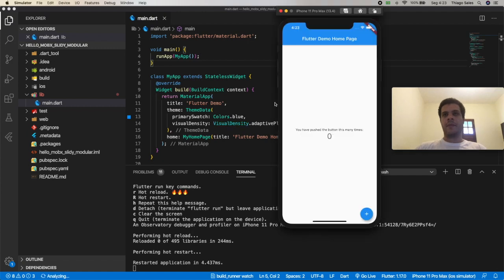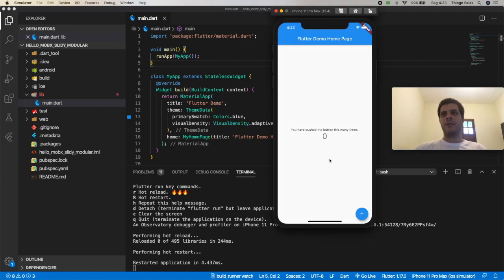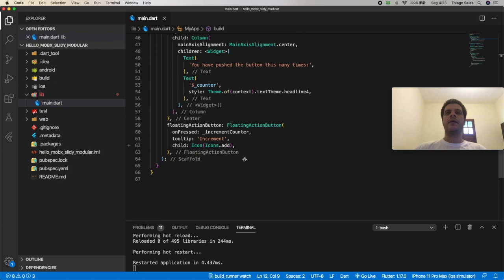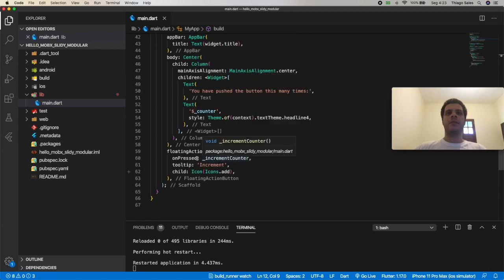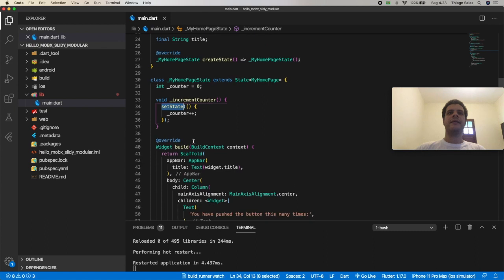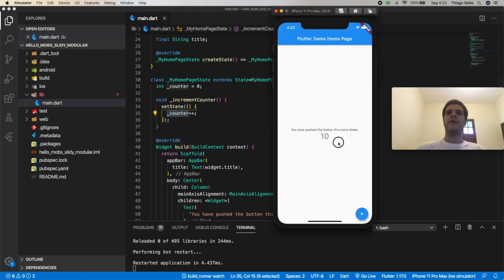This is an example of state management, our set state that we discussed previously. Every time a user clicks the button, it increments the value. We have already seen that every time a user clicks or presses the button, the increment counter callback is called. The increment counter calls set state, and set state updates the value to +1.